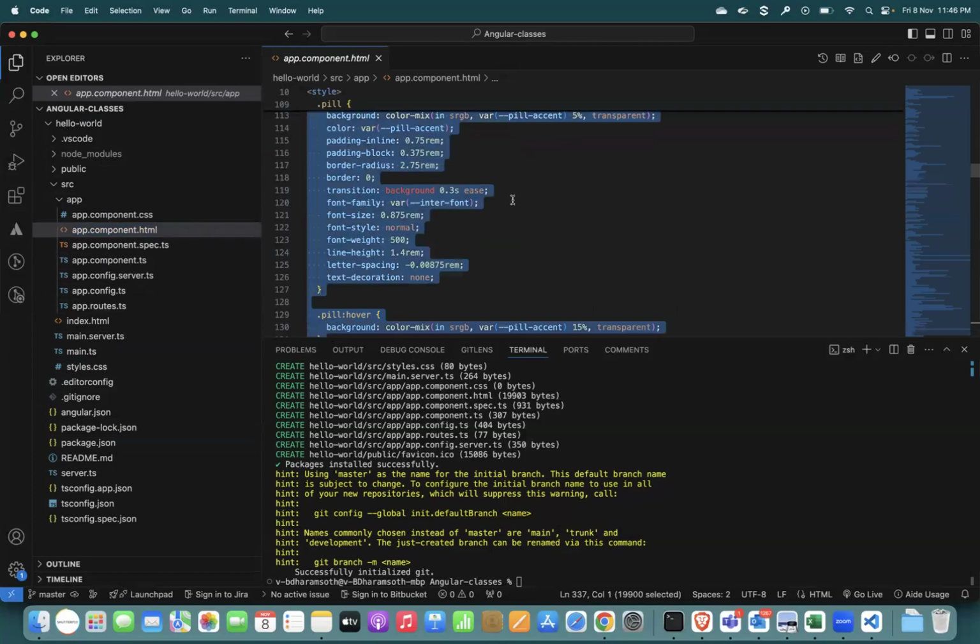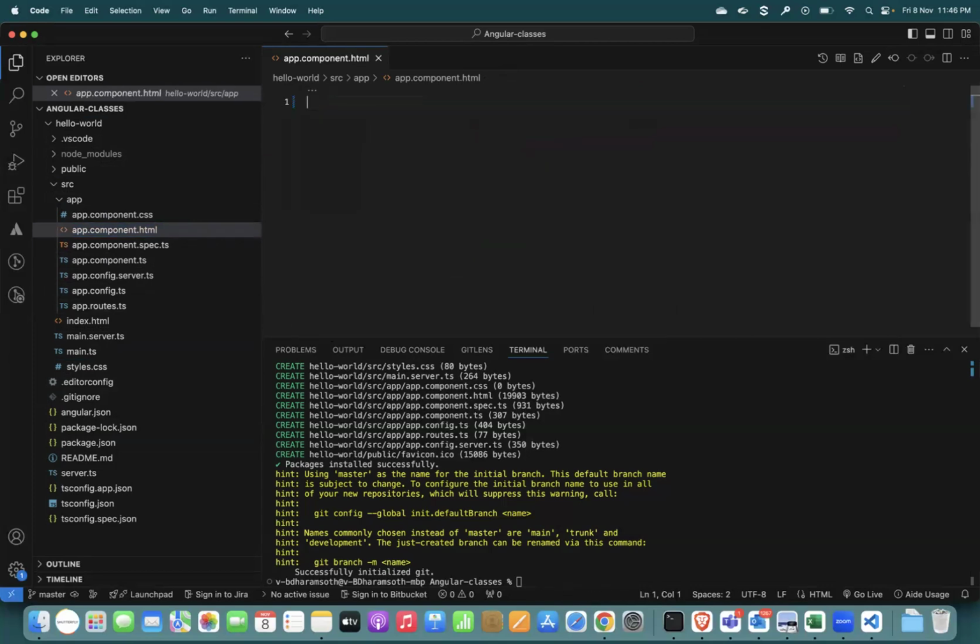Just I will remove this entire structure and write hello world. Basically, the first thing is we are writing hello world. Now we need to run this application. Our application is still completing.